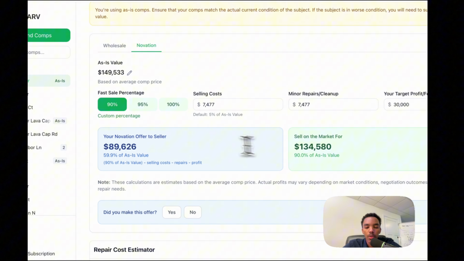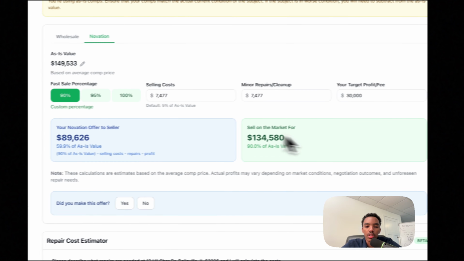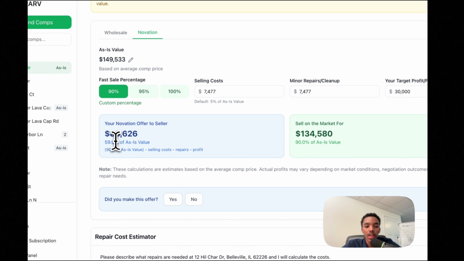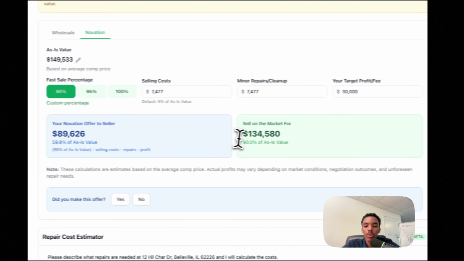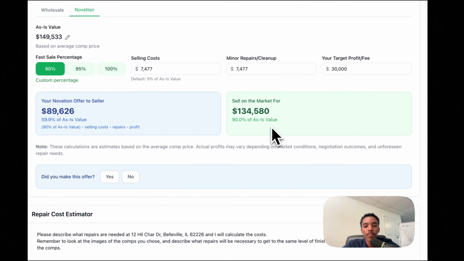the selling costs and minor repairs. We're at 90% of a fast sale percentage here, and our target profit will be $30,000. So we'll offer the seller $89,000 on a Novation offer, and we'll sell for $134,000 to make our $30,000 profit.